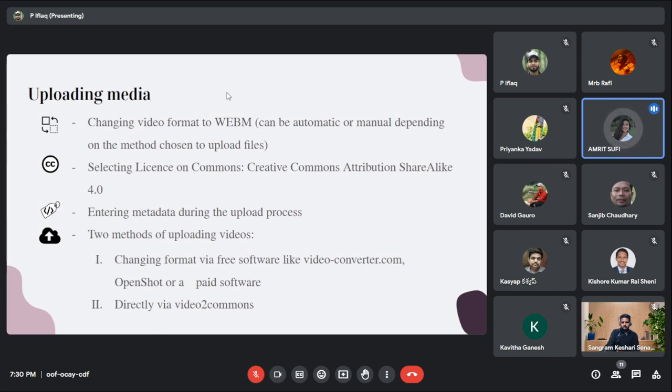Then comes entering metadata during the upload process. You do not simply have to upload. You will have to include details like the name. Obviously, you will have to choose a name for the video that you are recording. For example, there are several songs whose title you might or might not know, so go through each video and decide what title you want to keep, different titles for them. Then a bit of description, the date, category, and of course a license, etc. We'll go into more detail in the coming slides.